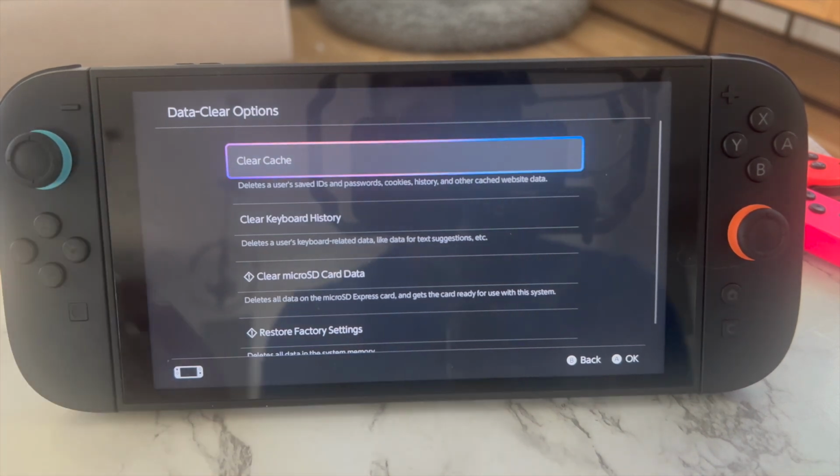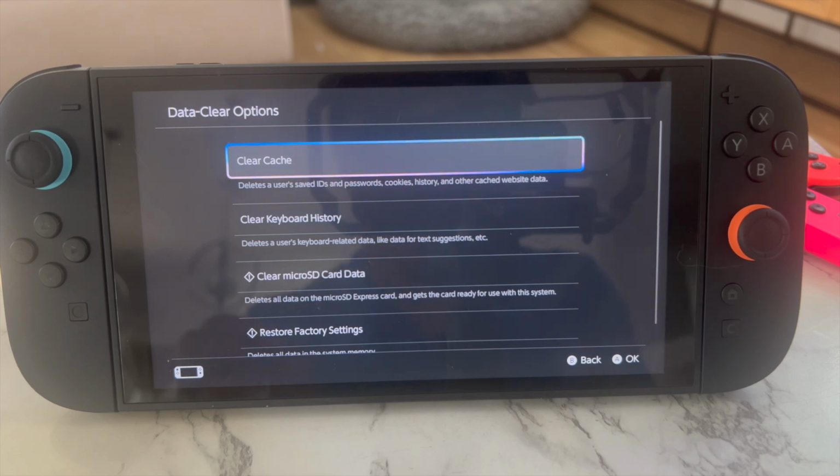But there you have it, guys. That right there is the best and easiest way that I know of to actually go ahead and fix a frozen or black screen on your Nintendo Switch 2.